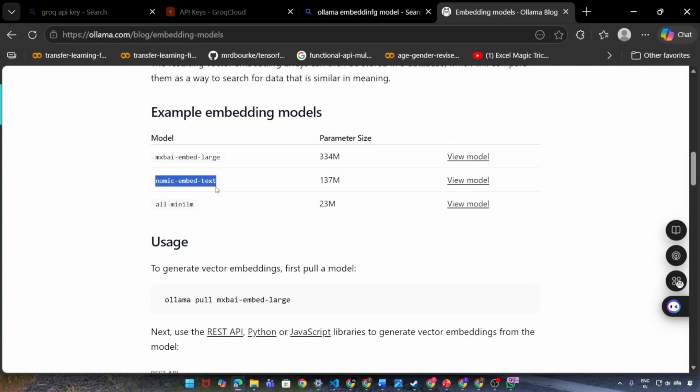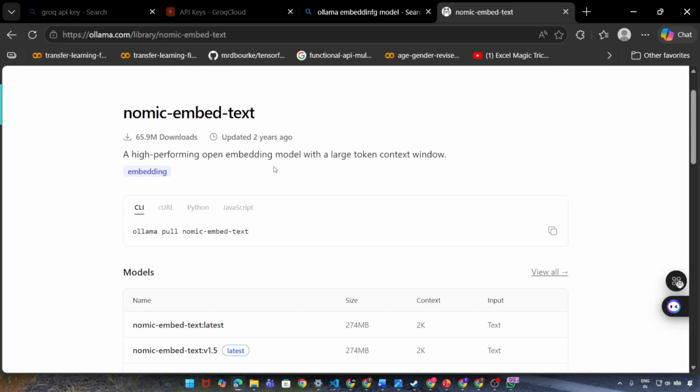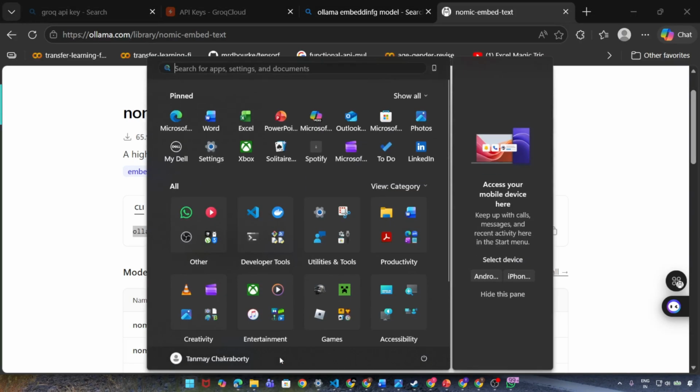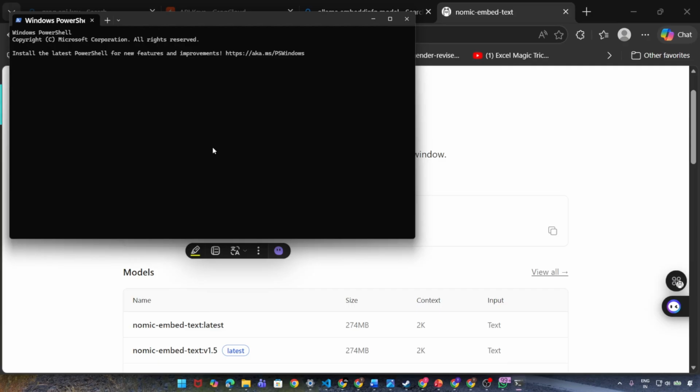Like I'm using this nomic embed text, there are models like mxbai embed large, right? So you can use these kinds of models. Now you can click on view model to view the model. If you really want to download this model, you can copy this command. Just copy it, open your terminal, and simply paste this command.